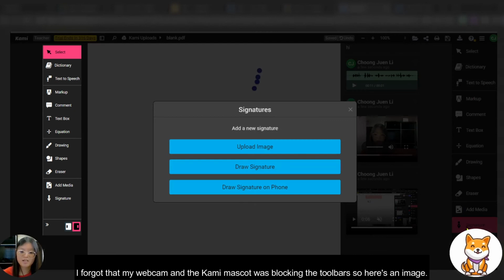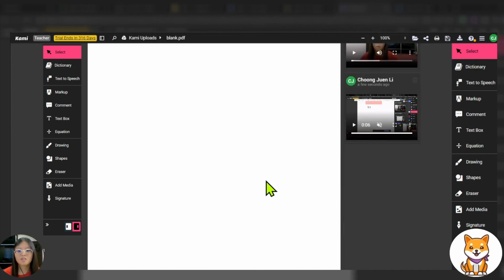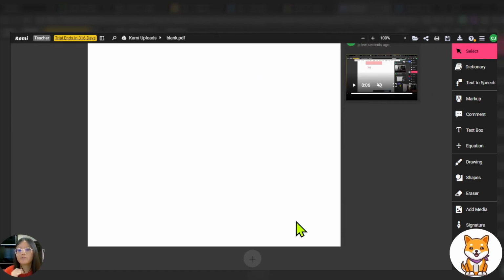Or even signatures. So if you want to sign a document and you don't want to use the drawing tool, you can even upload your signature image so that it will be saved right in the Kami itself. So you don't have to keep on signing it again and again. Right? So all of these features are pretty simple. So if you upload a PDF, a document, or even a PowerPoint slide, it'll automatically change to a PDF form itself.